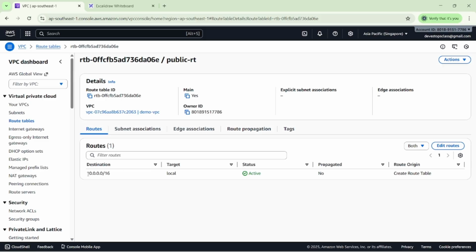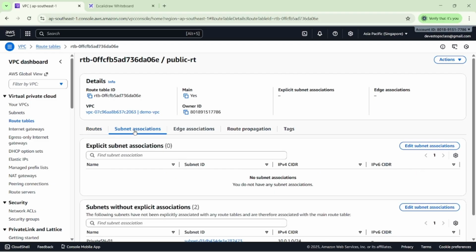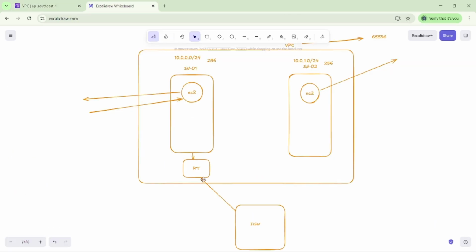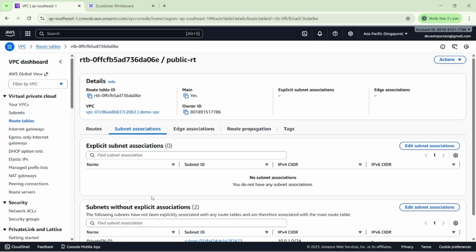You can see right now we have only local routes here, but I want to allow incoming as well as outgoing traffic for my public subnet. Then what we have to do here is the subnet association, because this is my route table. In this route table I want to create one EC2 machine in my first public subnet. Then this route table I need to associate with my first subnet, which is called a public subnet.